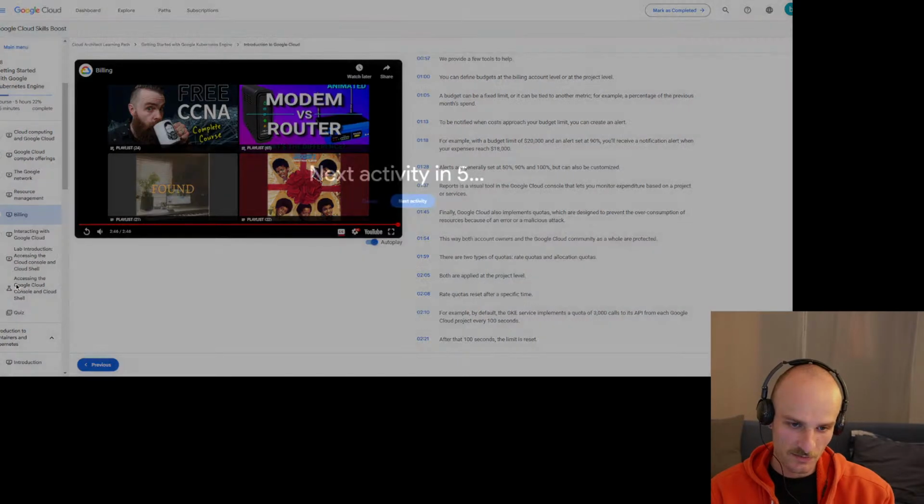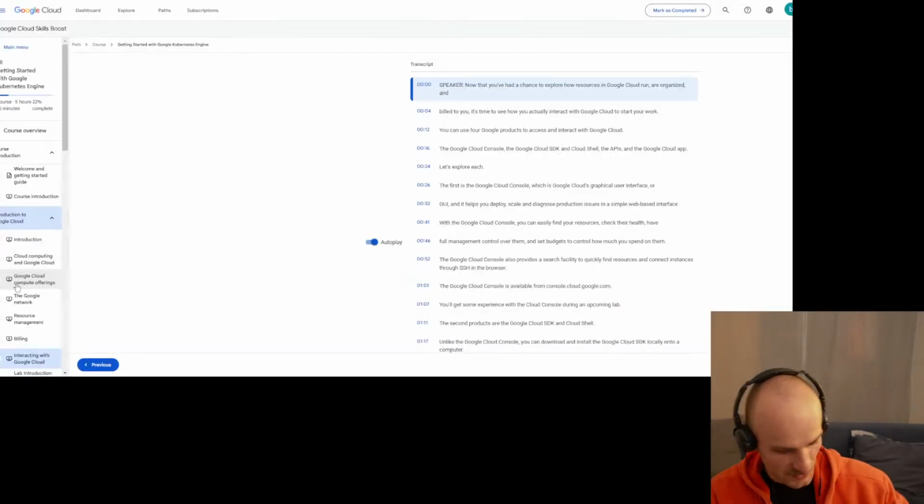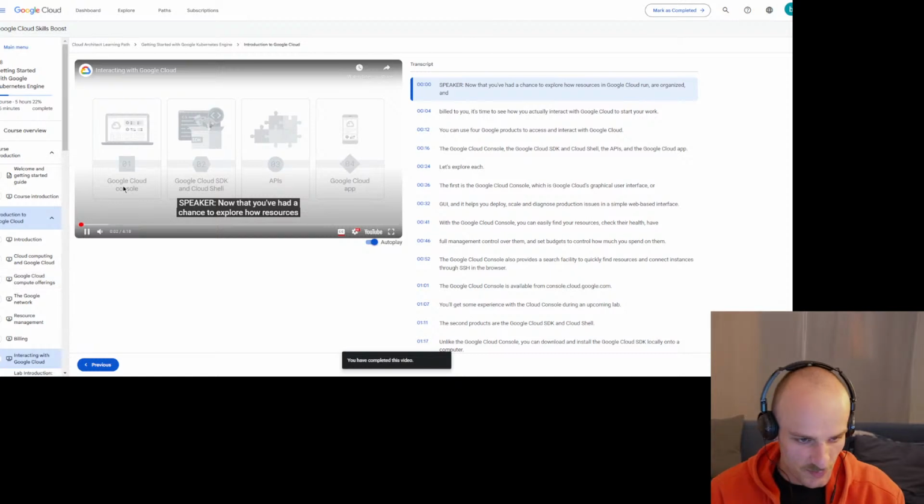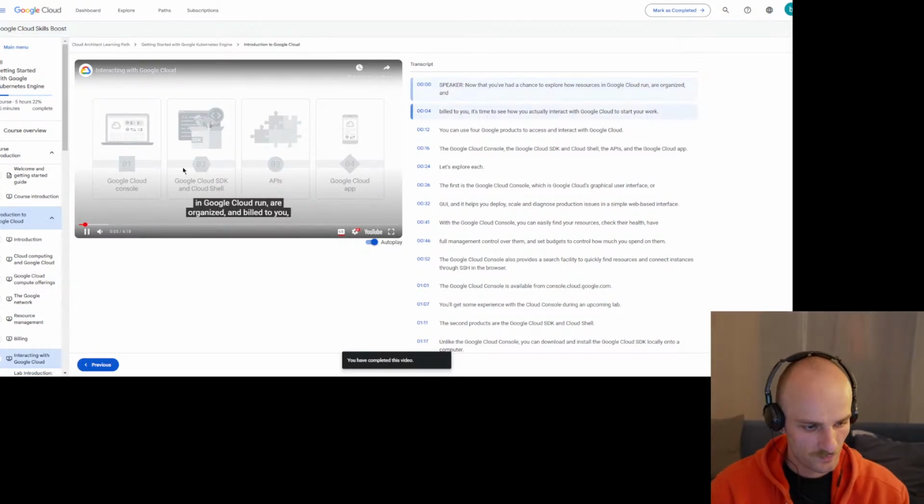That's a long process when you ask for an increase in quota from GCP support.